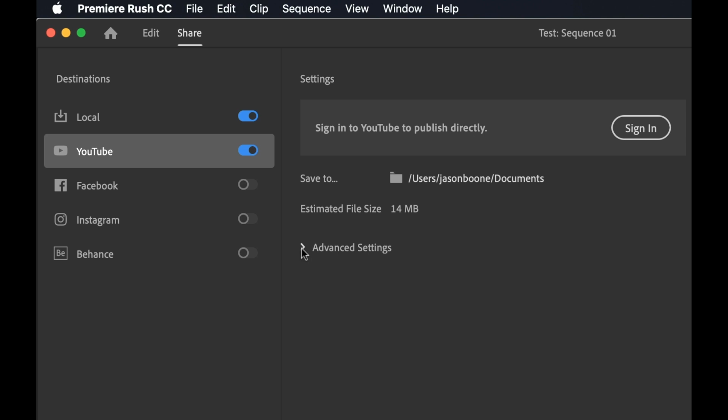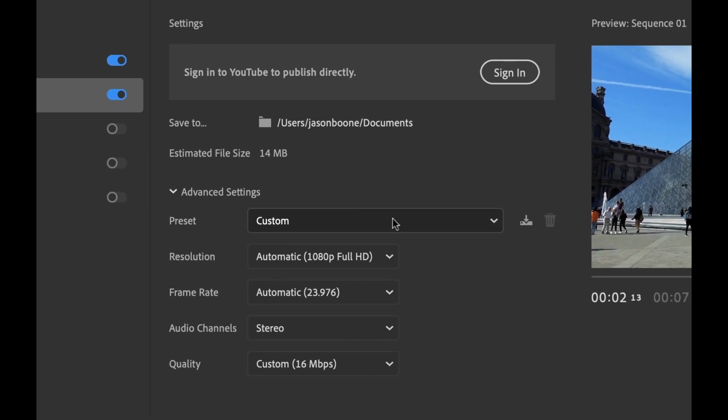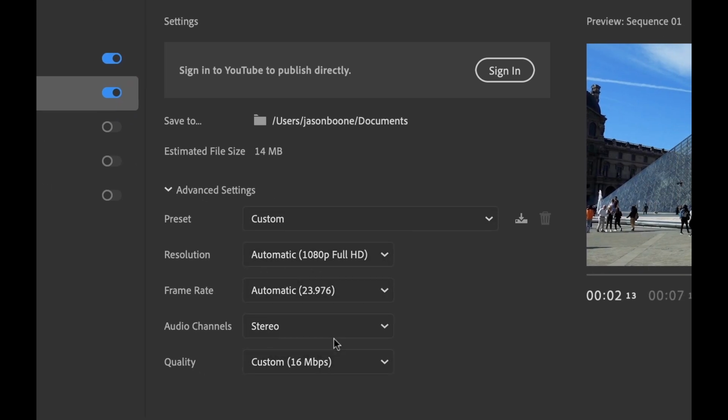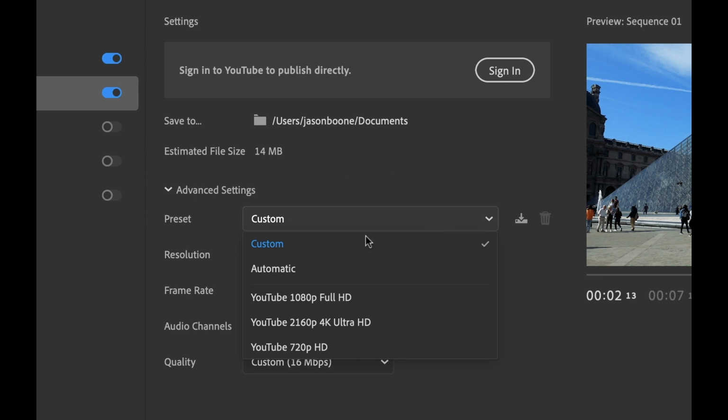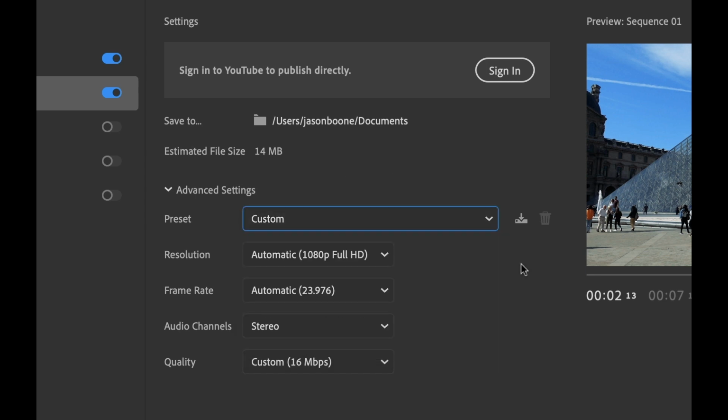If I want to tweak some of the advanced settings, I can use this drop-down box, and you can see I can mess with whatever I want here. There's even some presets that I could change here if I want to go with a different resolution. And if I make a lot of changes, I can save out my own preset.